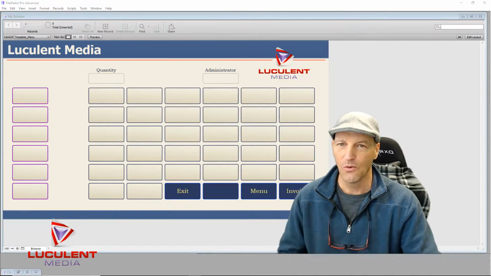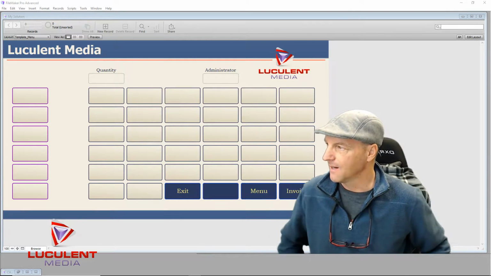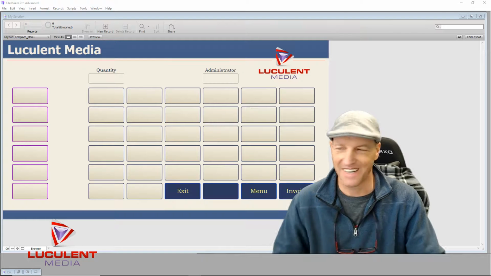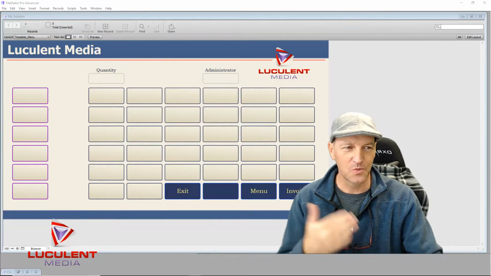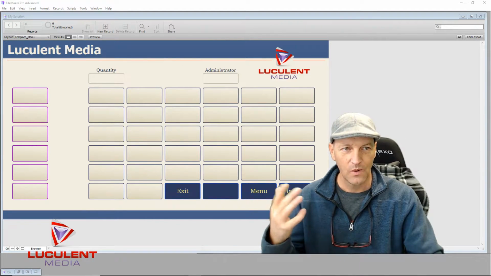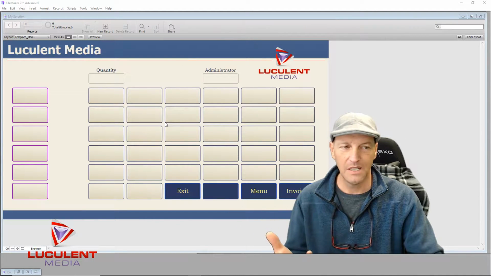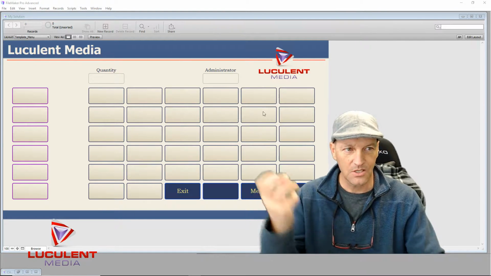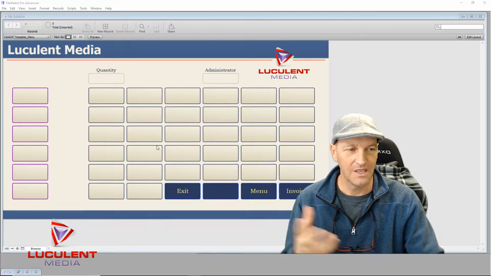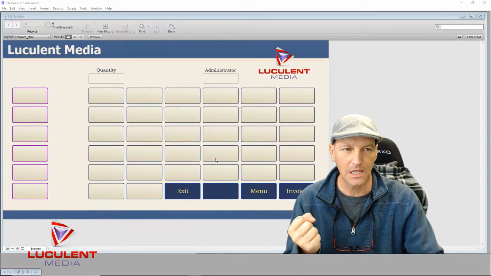So today what we're going to do is go back through our templates model and figure out where we are. Right now, here we are on the Luculent Media page that we created just the other day. We basically have an exit button, a menu button, an invoice button, and nothing else. We really haven't done anything with this.